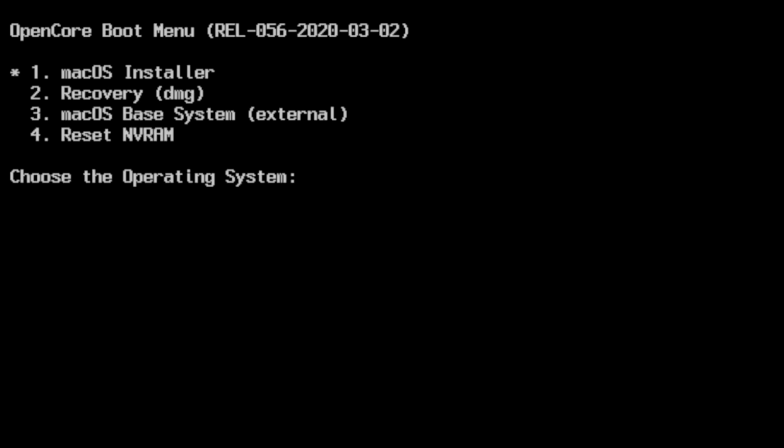And we'll boot to macOS installer and finish the second part of the installation. So the second part of the installation will take around 10 minutes. So I'll be back after this part is done.